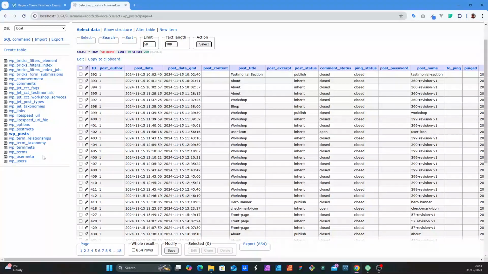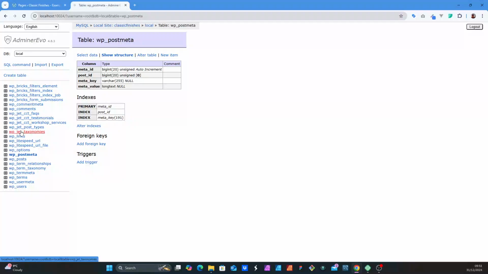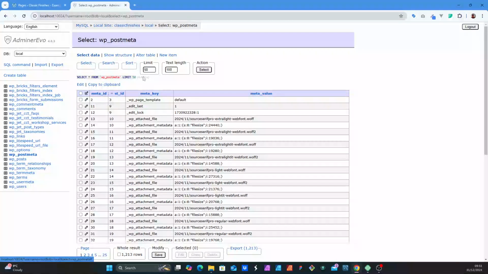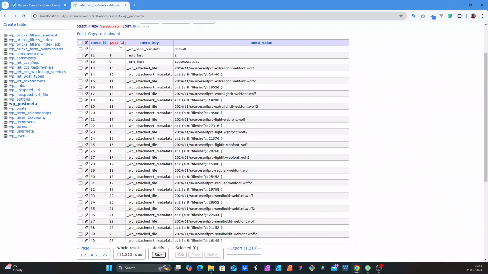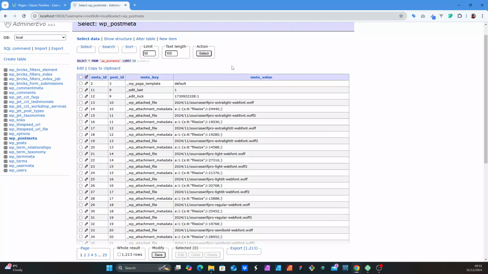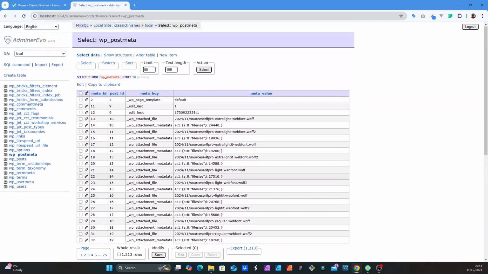But any information you want to find about your posts, custom post type pages, it's always in WP posts. And then all the additional information you have over here. So you just need to use the ID for the post that you're working on, the key that's going to be used, and the value that's going to be assigned to it. Right? Now the terms work in a slightly different way.